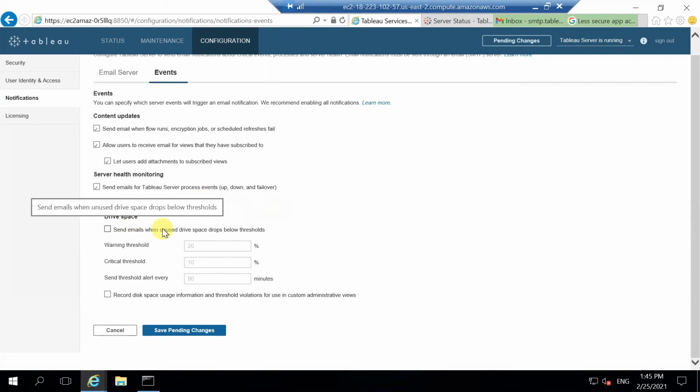And another important thing, Tableau server drive space alerts. Let's say Tableau has been installed on a D drive on a Windows machine, and if it is occupying more than 80%, then you want to be immediately informed so that you can do some housekeeping or cleanup activities, which you can set up here. Also the record disk space option, so that it records the disk space over time in some of the tables in the Postgres repository. You can have all of these enabled, or only the specific ones you want, and just click on save pending changes.